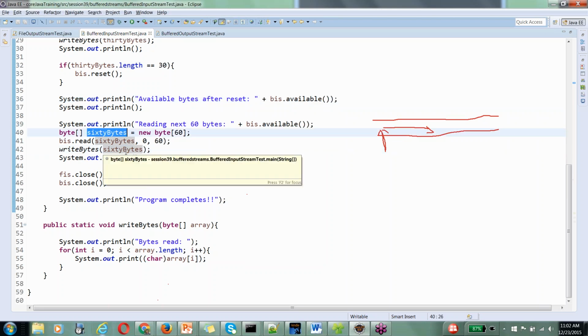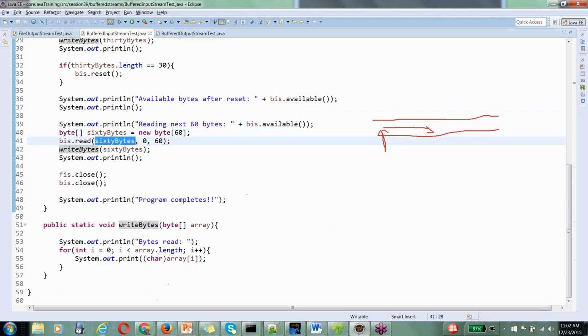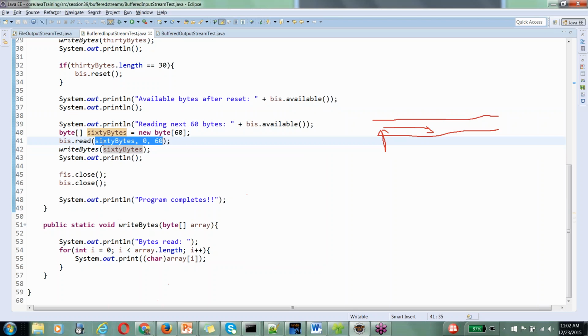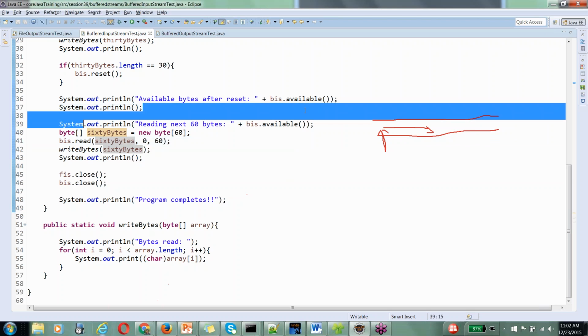Now I created one more array, where I want to read 60 bytes from the first location. After reading it, with 60 bytes specified, I'm trying to print the same array, whatever I have read into the byte array. I'm not writing it to our output. I'm just reading from a file, which is our current Java file, and then printing it into the console.